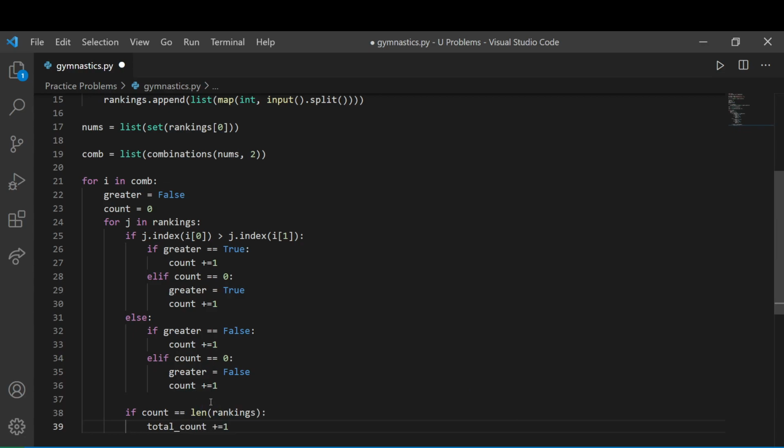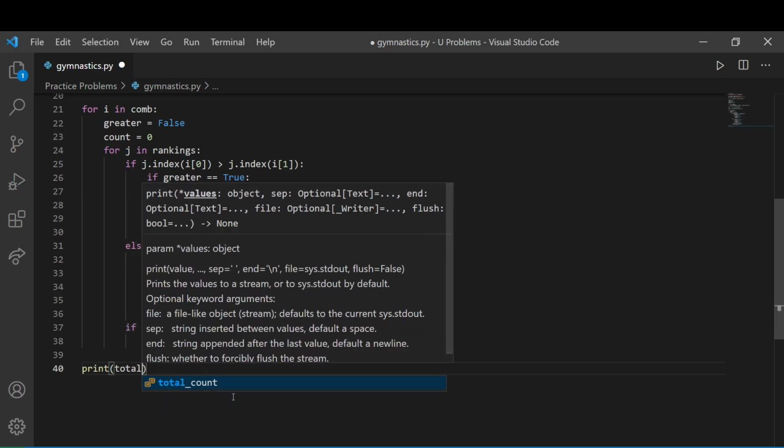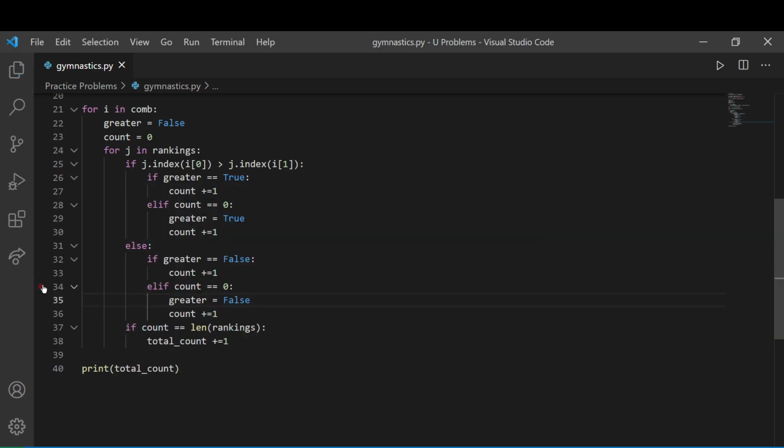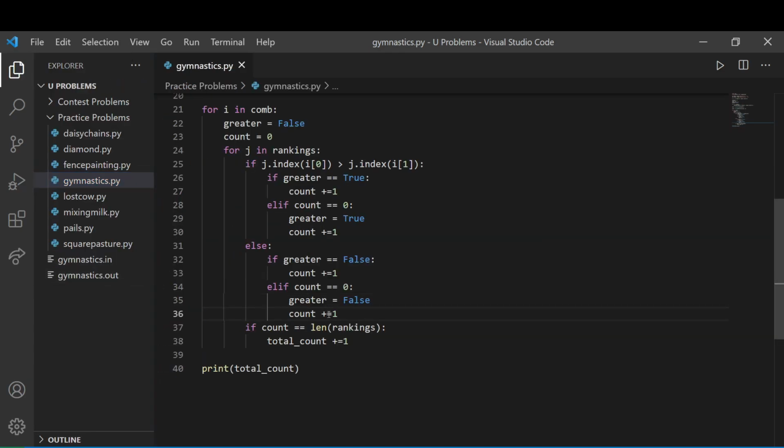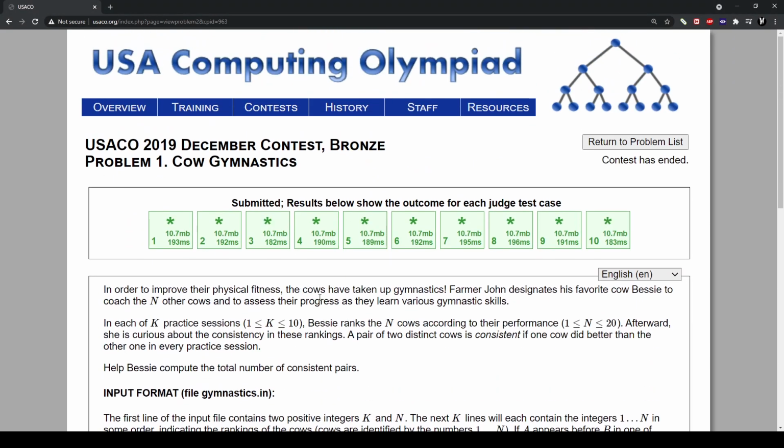Okay, so now that we should have our total count here, since each time we're going to determine if they're consistent or not, all we need to do is just print the total count, and we're going to run our program here. So let's just run it, and we should get 4. Okay, so now we get our data. That's good. So we solved the problem.